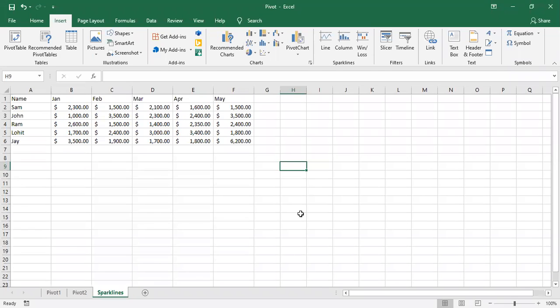So charts are used to represent the data graphically, mainly if you have numeric data. If you want to represent it in a graphical manner, we use charts. Okay.